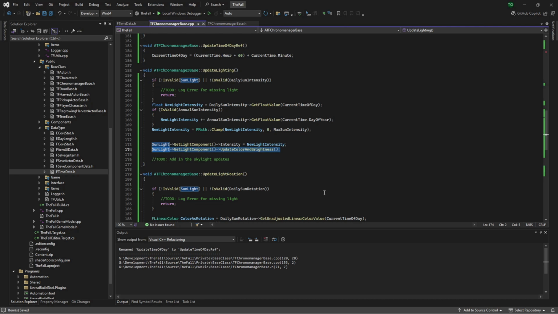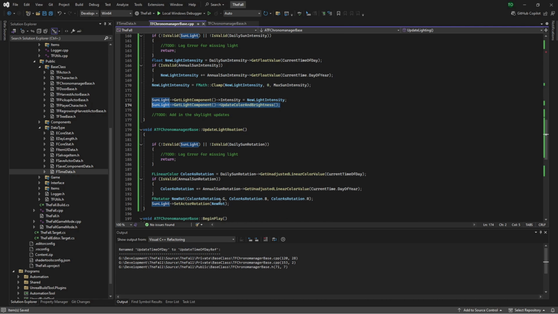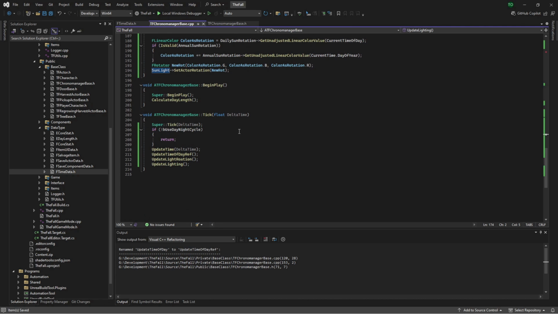It's a minor amount of efficiency, but it's still something that is a little more efficient than calling it here, and then at the same time within the same frame, calling it again. Because you have to remember, tick fires off every frame.